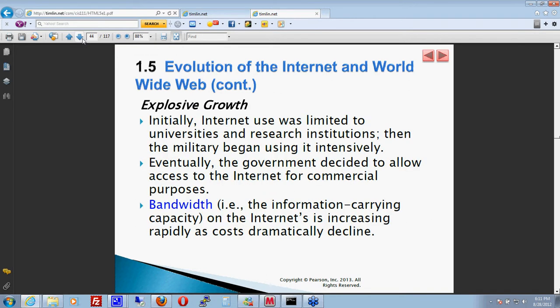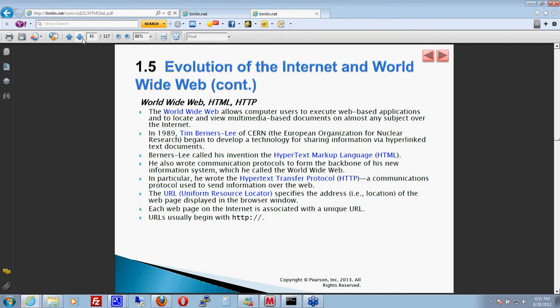Bandwidth is really just how wide your pipe is or your highway is. Certainly is growing quite a bit.